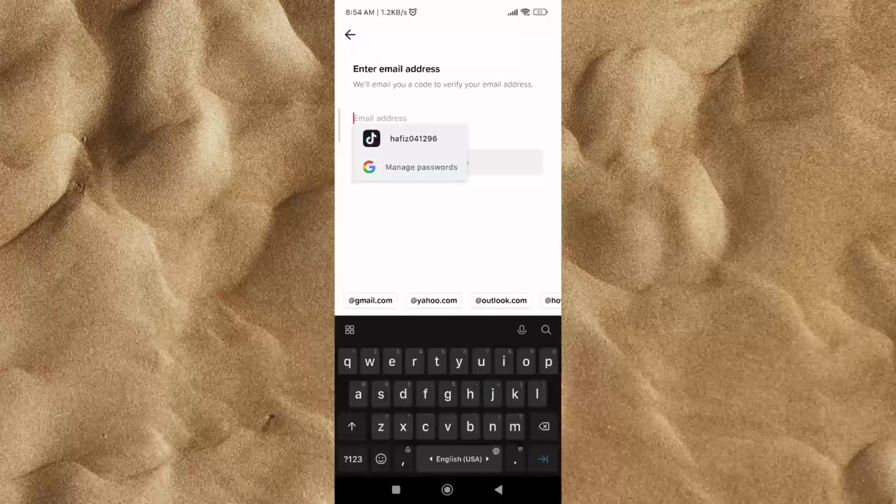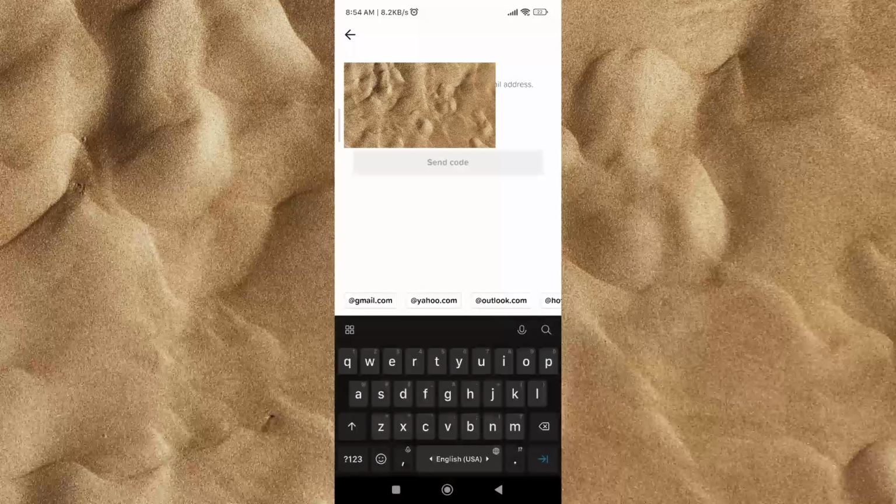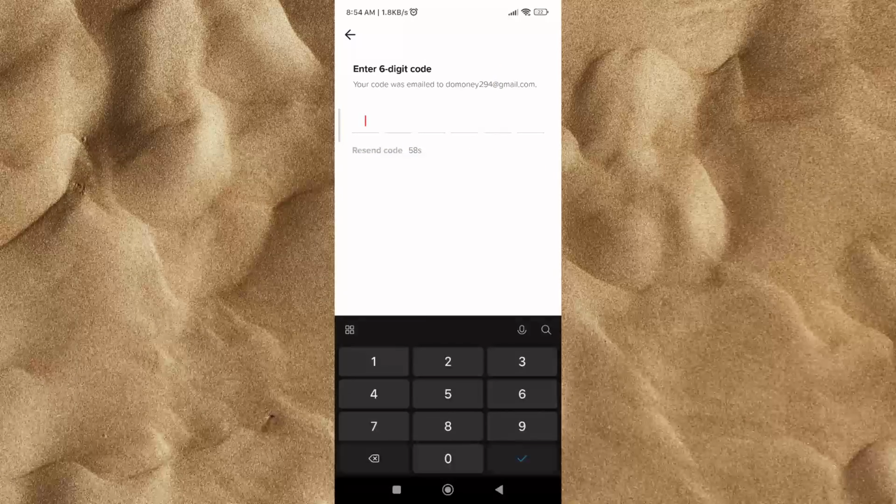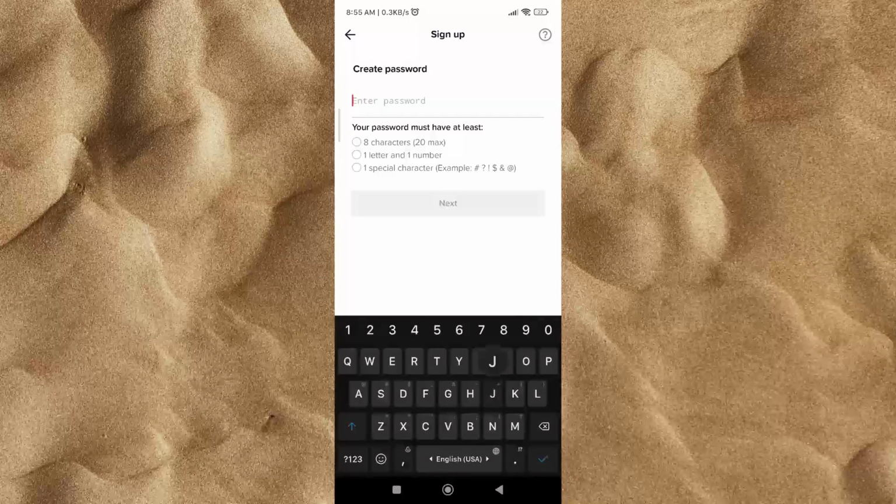Enter the email address that you will use as two-step verification. Make sure the email you are using has not been registered with another TikTok account. Then, click Send Code. Enter the verification code that was sent to your email address. Make a password by following the conditions set by TikTok.